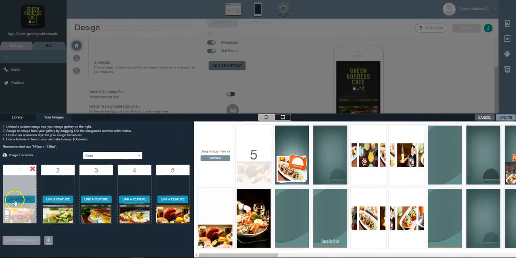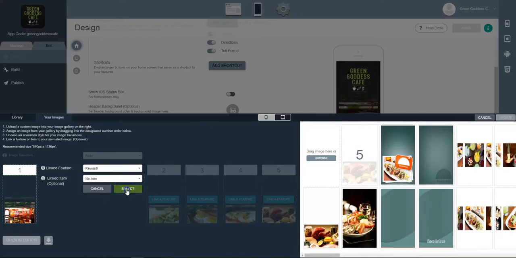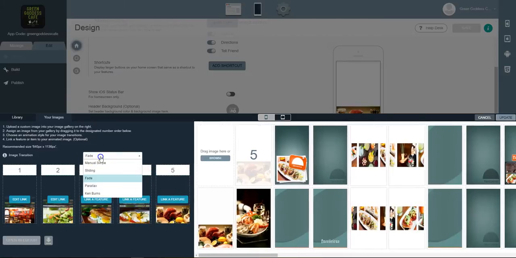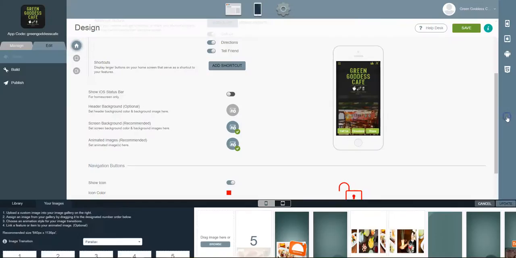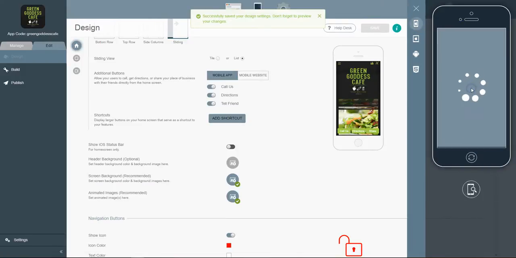Another really cool thing that you can do as well is you can link these to any sort of feature within your app. You can link this to rewards. We can link this image to reviews. And I'm also going to show you the parallax fading as well. So I'm going to save this. We'll go ahead and preview this.